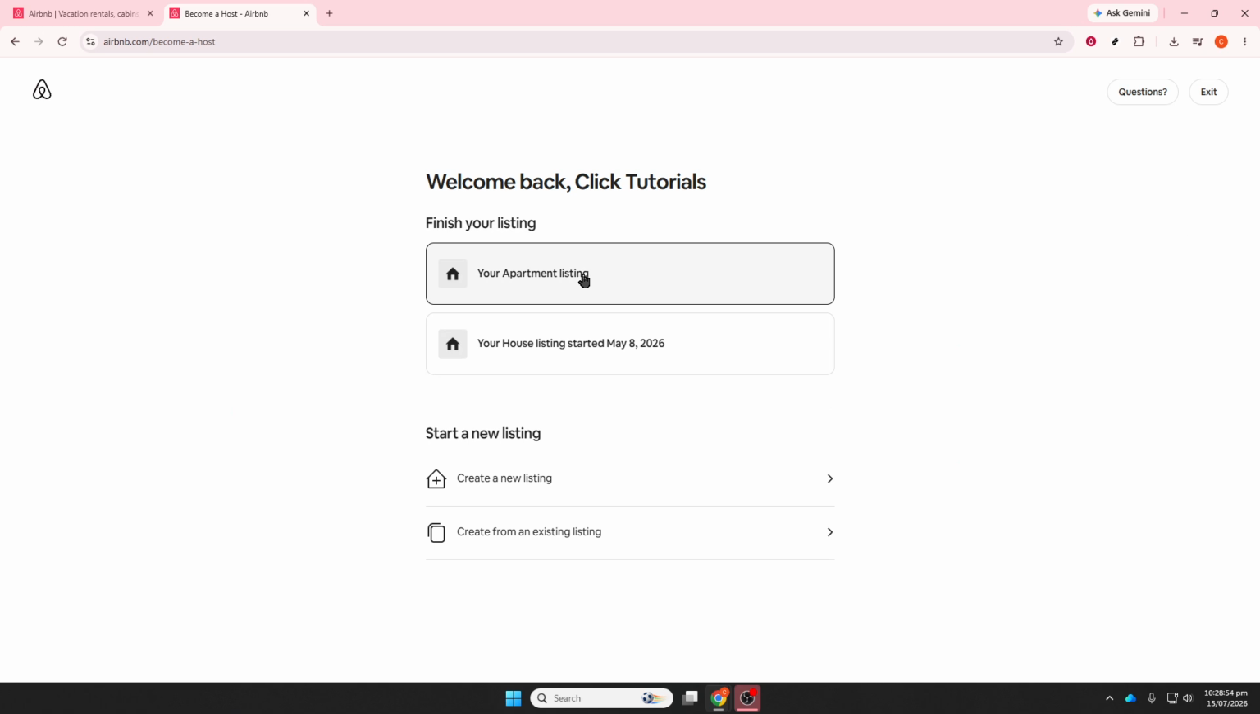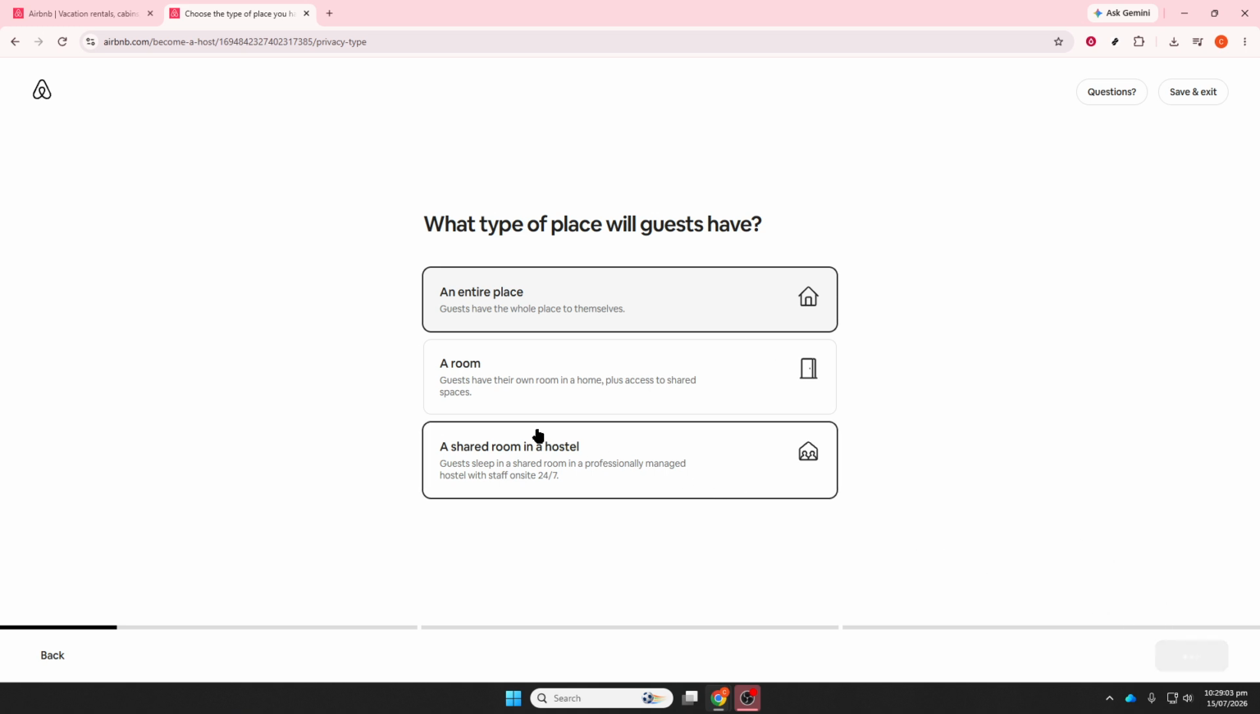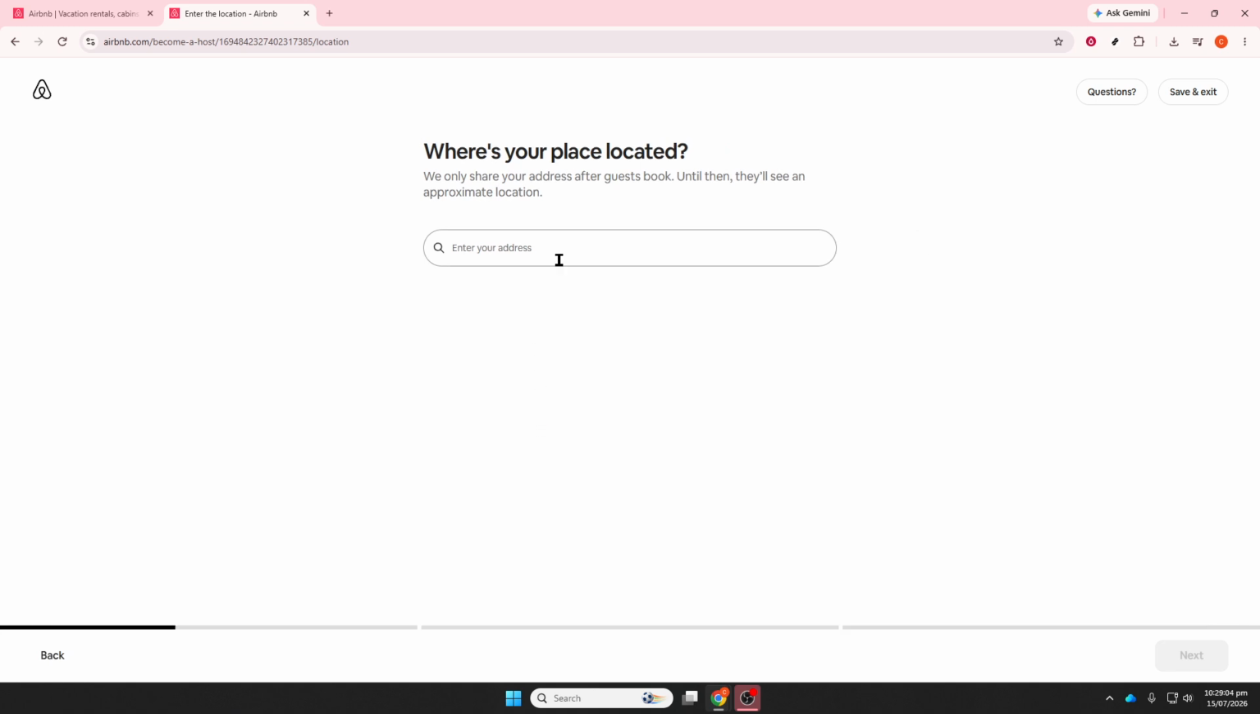This includes how many guests it can accommodate, along with the number of bedrooms, beds, and bathrooms. Be as accurate as possible here, because these details help guests quickly decide whether your space is the right fit for their trip. You'll then move on to amenities. Add everything your property offers, such as Wi-Fi, air conditioning, parking, a kitchen, or a workspace.